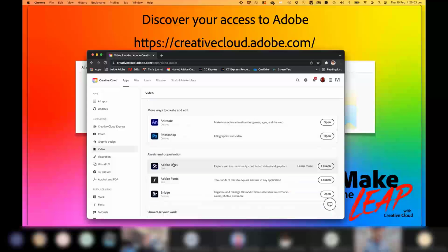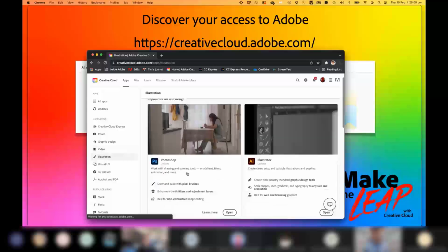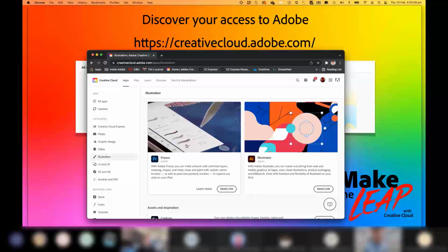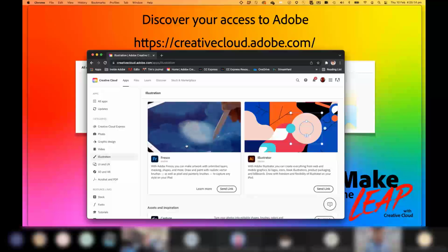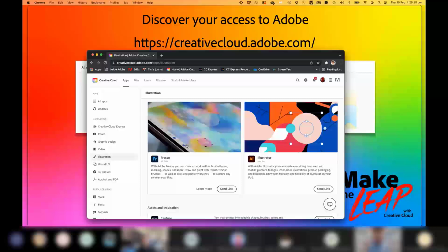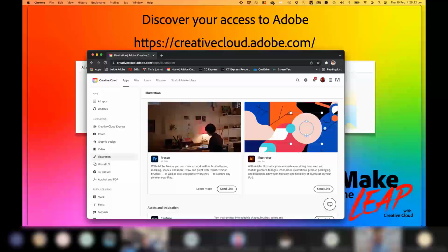Then we've got a range of other assets. In terms of illustrations, Photoshop, Illustrator, of course. Fresco is just a fabulous tool. It's also a free tool. It's available for iPads and Surface Pros. When you're working with your Apple Pencil or your stylus from Microsoft, that's the ideal.